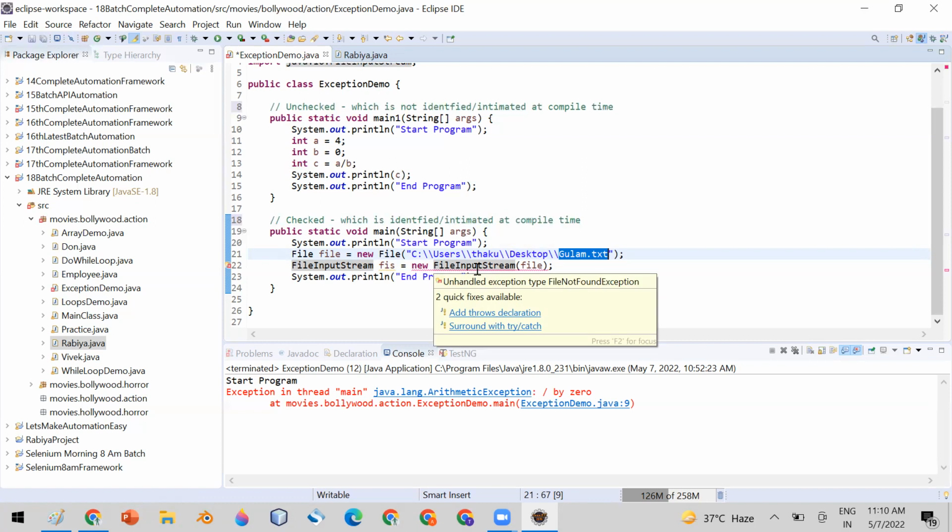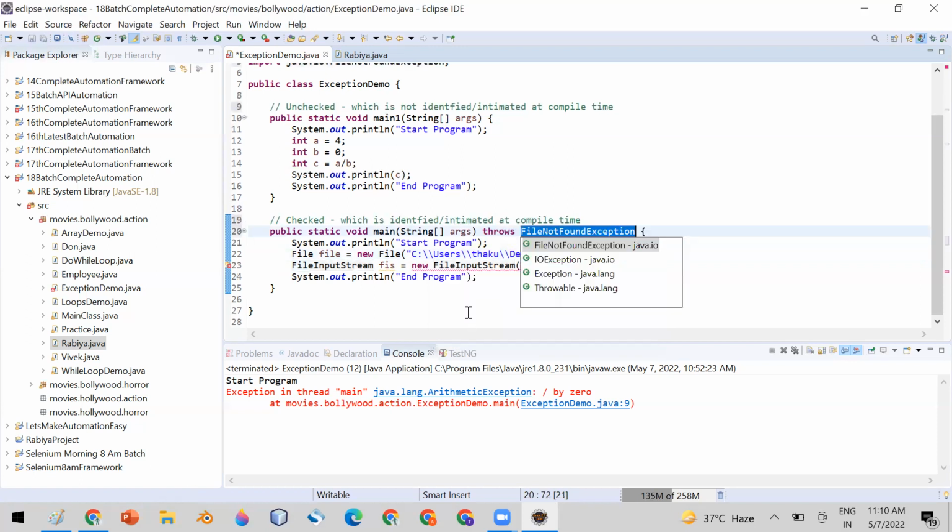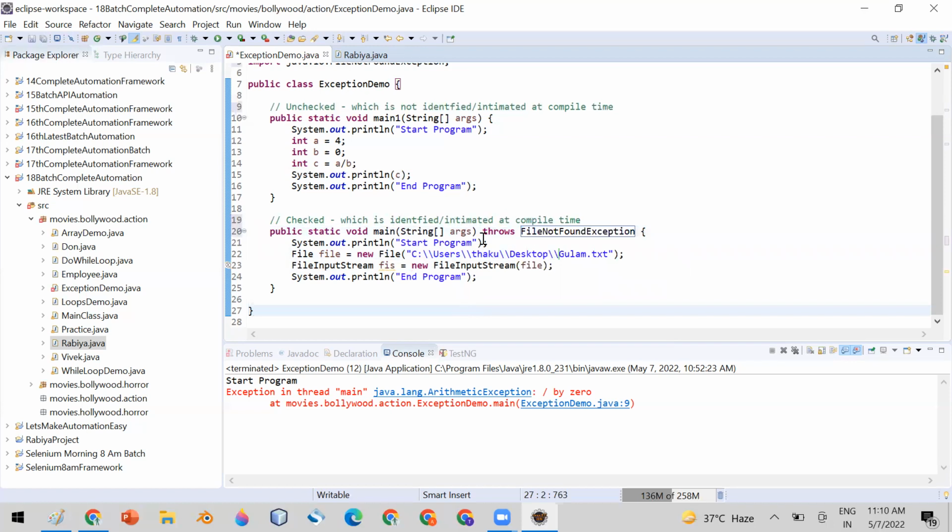When you click the cursor on that, it will give you two options: add throws, surround with try-catch. Add throws means the compiler said it can throw an error, and you said ignore. Add throws means ignore. You said, leave it, I don't care. You will see it has added a line throws FileNotFoundException in the syntax of your function, and your code is now ready to run. The error is gone.